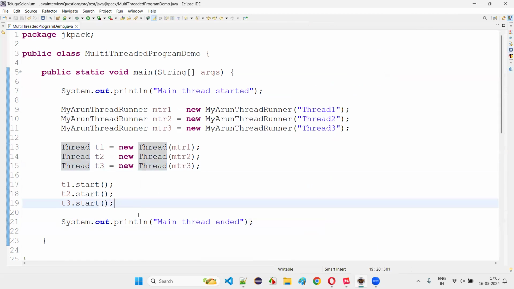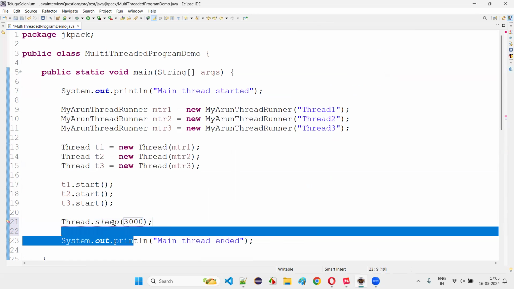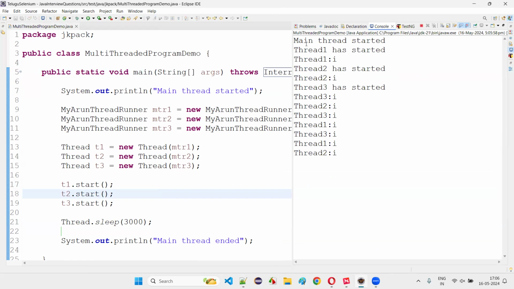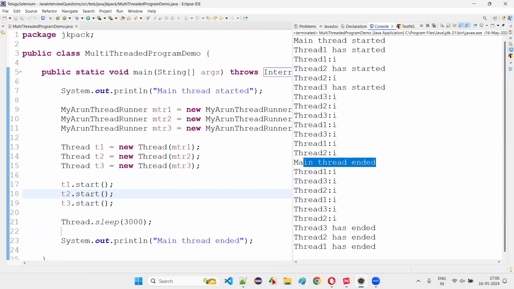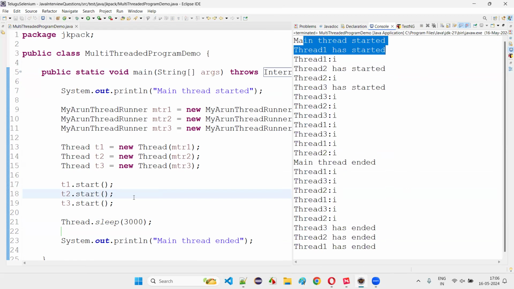If you want to give a particular delay for the main thread also, you can delay the main thread. With Thread.sleep, if you give 3 seconds, this thread also will end after 3 seconds. Ignore the exception and run the code and see that while other threads are running, the main thread started here and has not ended immediately. Somewhere here the main thread ended in between while other threads are running. You see, multiple threads are getting executed simultaneously.